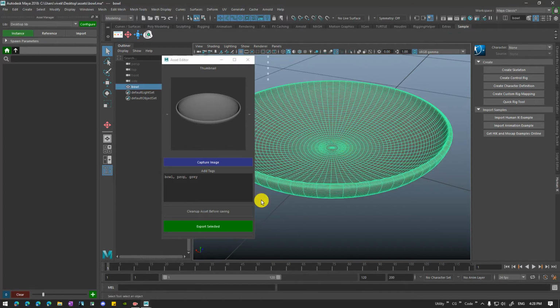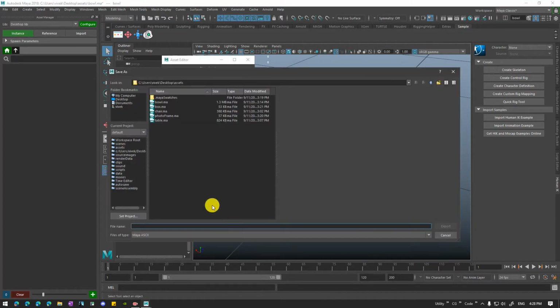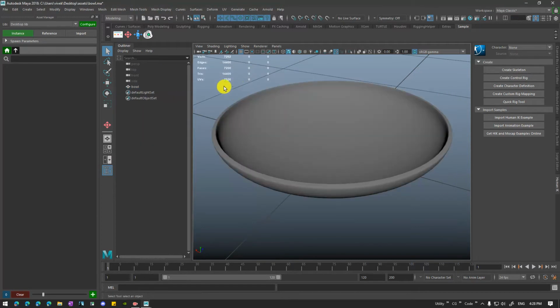Then select this bowl and click Export Selected. And go to your lib folder. Create a new folder called props in it. It's your choice, you can name it as you like. For now, I'm creating it as props. Open it and type bowl and export selected. When it's done, you click the home button, you'll be seeing this folder and the bowl asset in it.